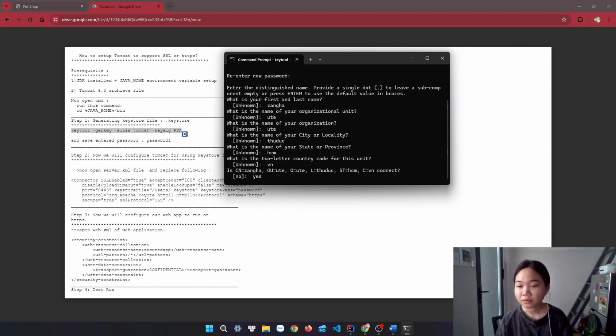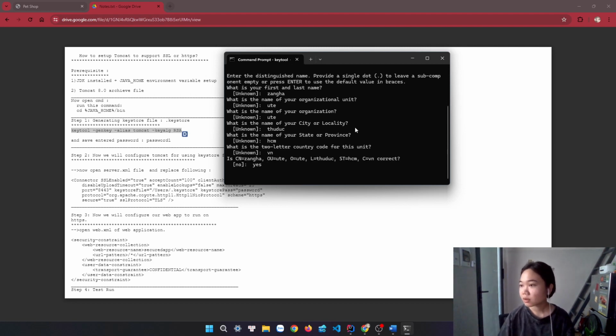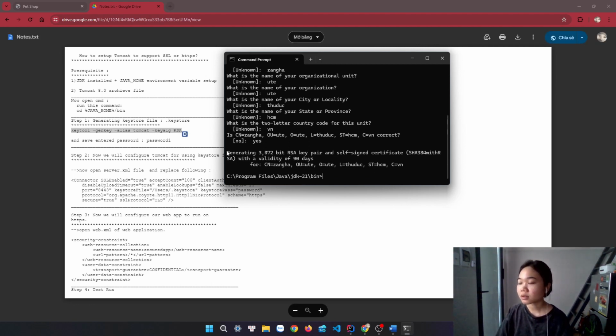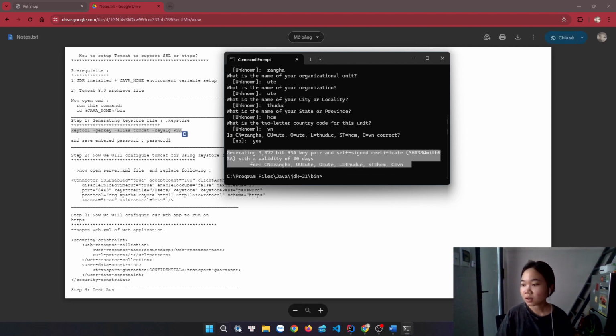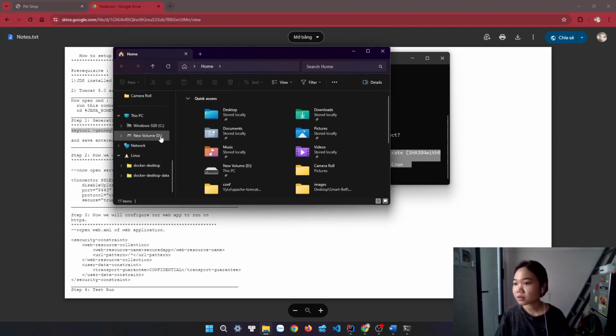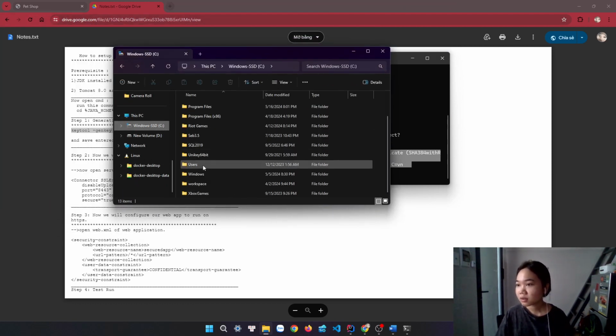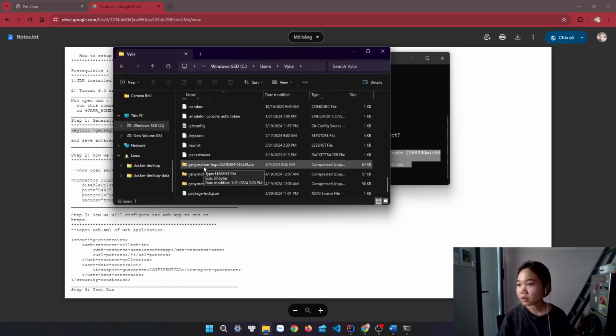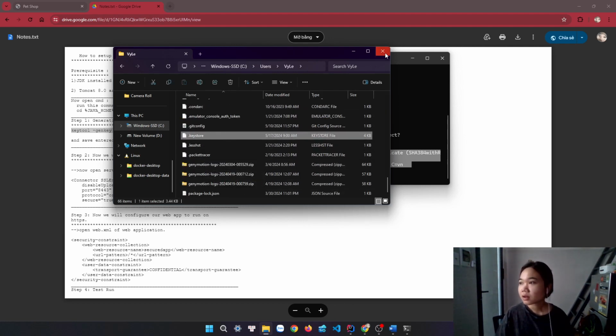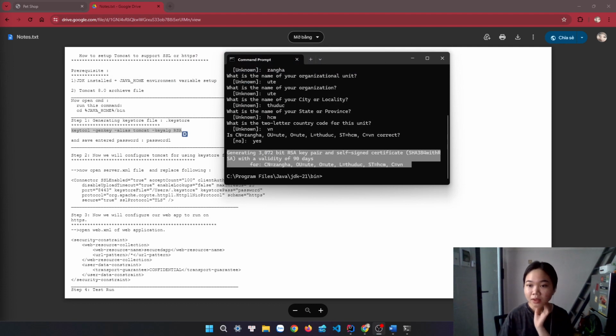And then I will confirm with my input. The keystore will be created and installed in the C drive under the user folder, and secondly, we will configure Tomcat to use this file and install the config.